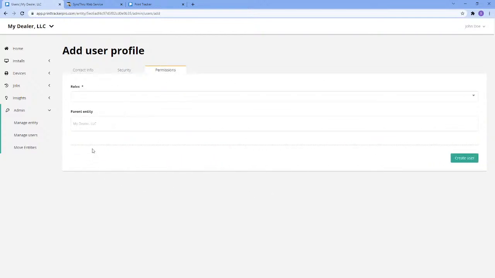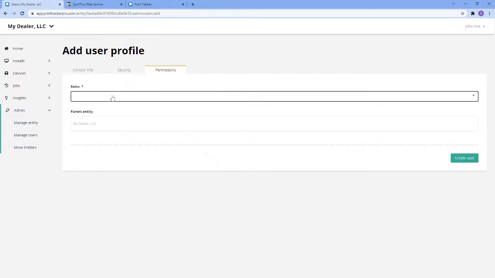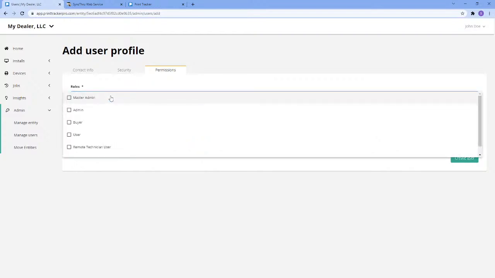Then the last step in the process is to figure out what role you want them to have. And we have documentation that explains some of the differences between these, but essentially your master admin has complete control over the entire account. The admin has flexibility to do most things on the account. So in general, probably most of your users would be an admin, maybe a couple master admins if you have a couple people that you want to have access to everything.